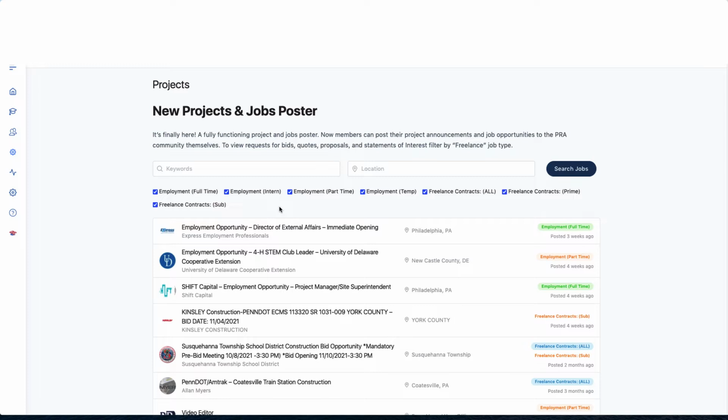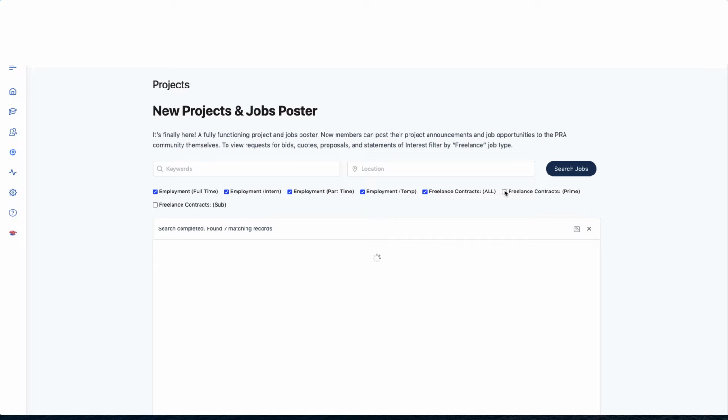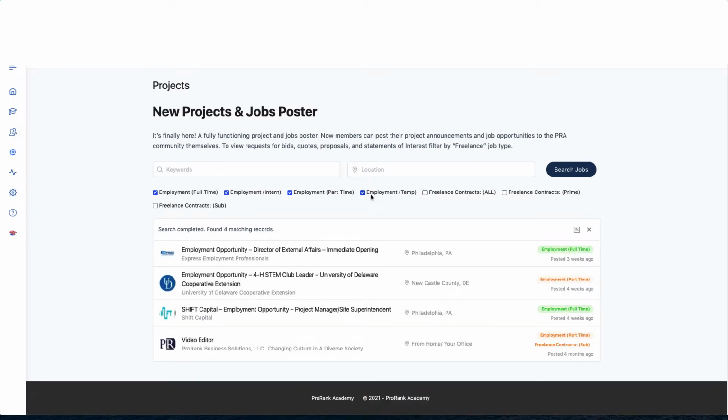Next thing to take note of is, since we are going to be responding with a resume and not a capability statement, we might want to filter out the freelance subcontracts and prime contracts that are designed for companies and focus on the employment opportunities for individuals by leaving those boxes checked.